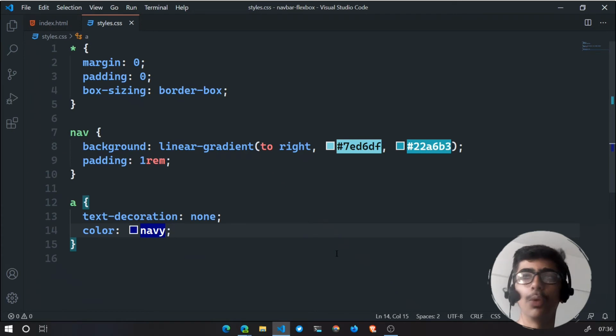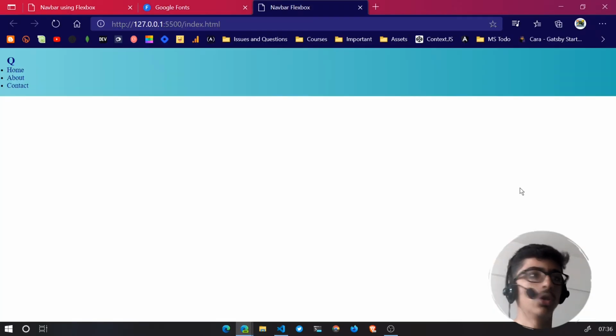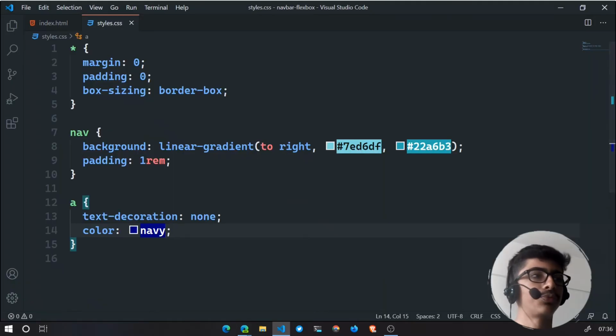So this will manipulate all of the A tags. It will remove the underline and make them navy colored. So now this is how they look. Okay, a lot better.